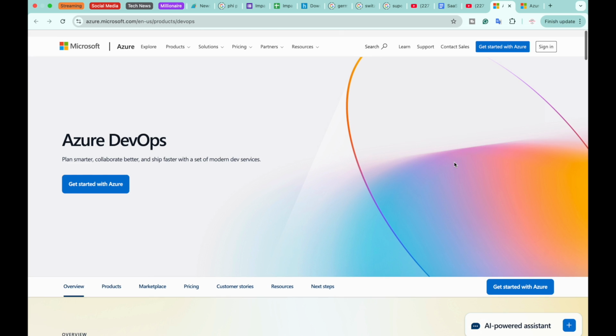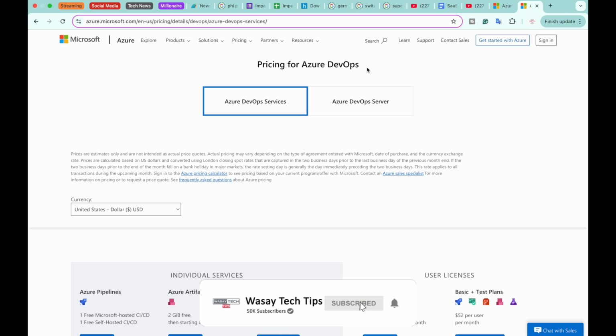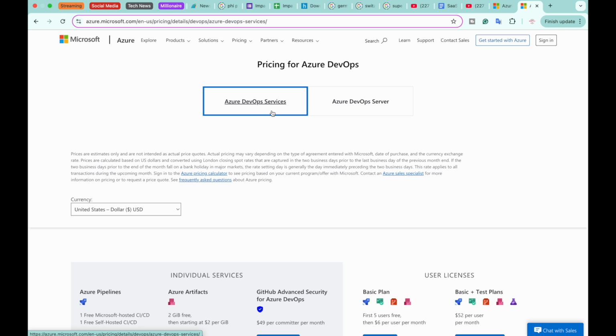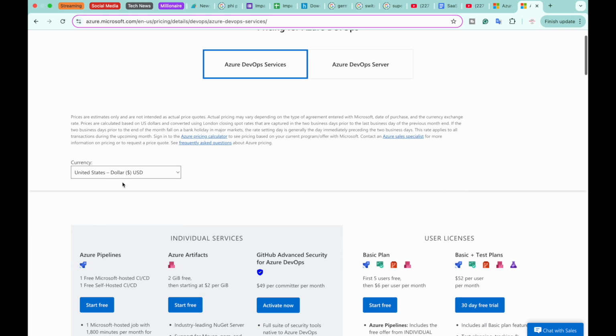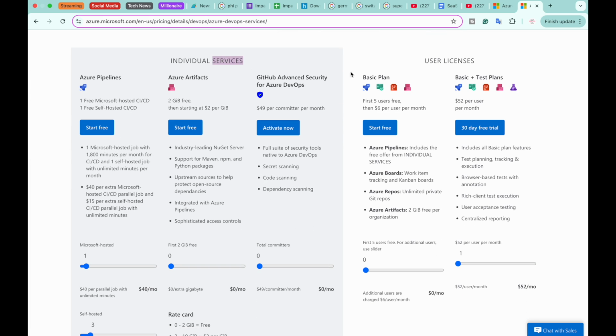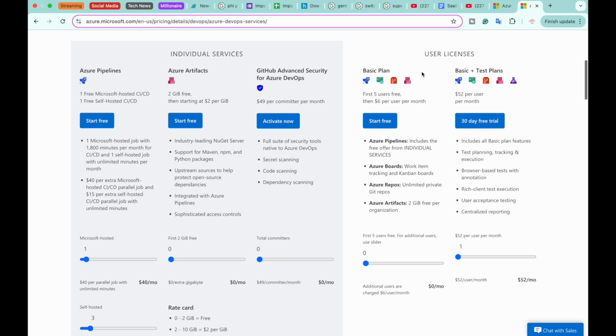Secondly, you should know what the pricing of Azure DevOps is. I will also put this website link in the video description. You can check for Azure DevOps services or the Azure DevOps Server. You can also select your currency, and then we have these services regarding individual services or user licenses. If you have a small team of 5 or fewer developers, then you should go with the basic plan, which is free. After that, for each user, you have to pay $6 per month. In the basic plan, you have Azure Pipelines, Azure Boards, Azure Repos, and Azure Artifacts with these limitations for an organization.